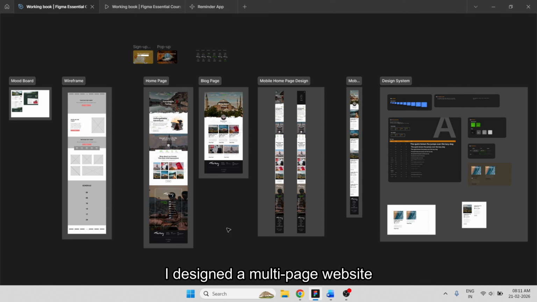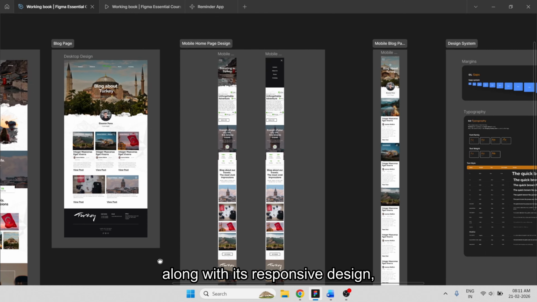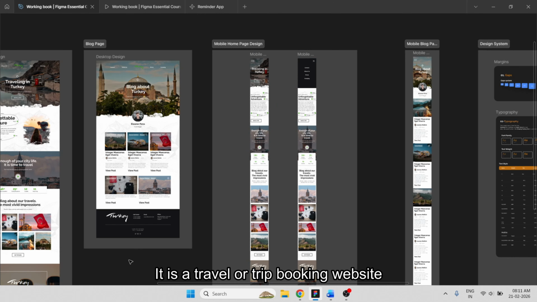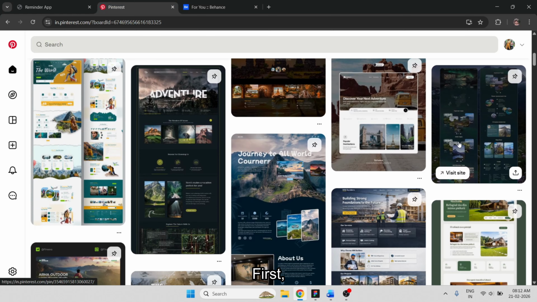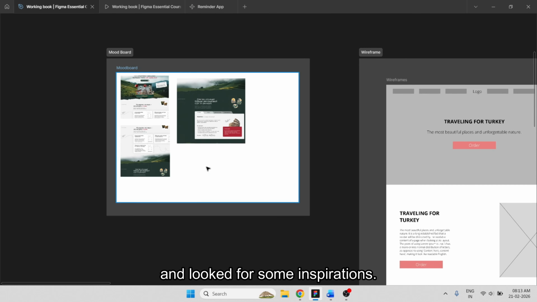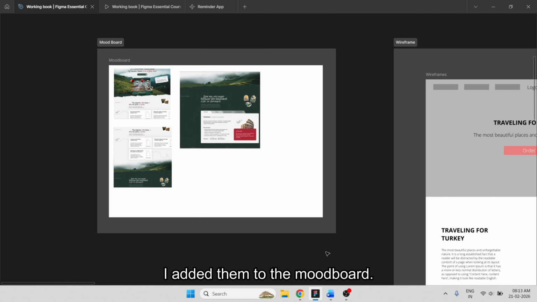This week, I designed a multi-page website along with its responsive design, that is the mobile version. It is a travel or trip booking website which I have designed in Figma. First, I went to Pinterest and Behance and looked for some inspirations. Once I found some, I added them to the mood board.